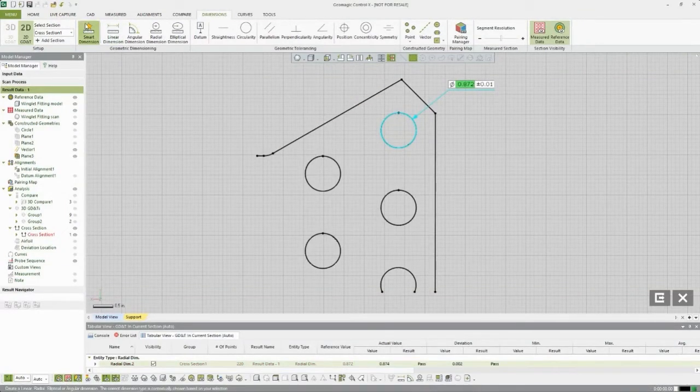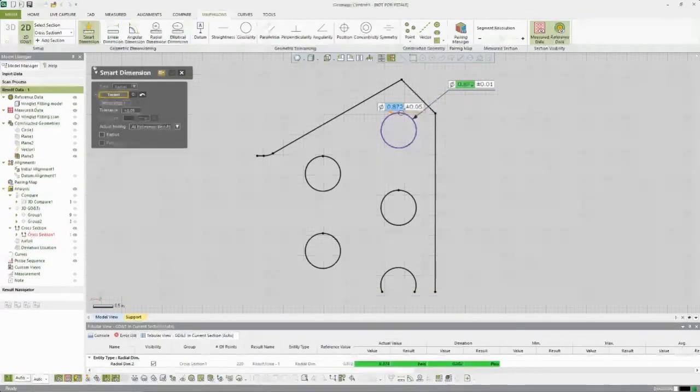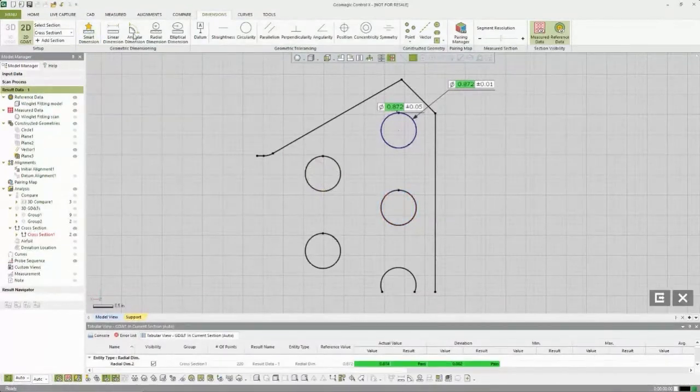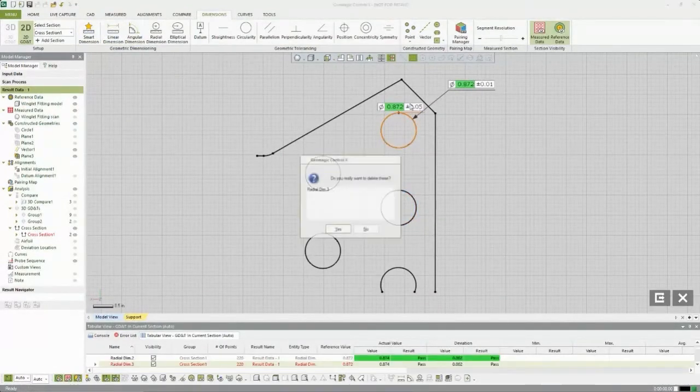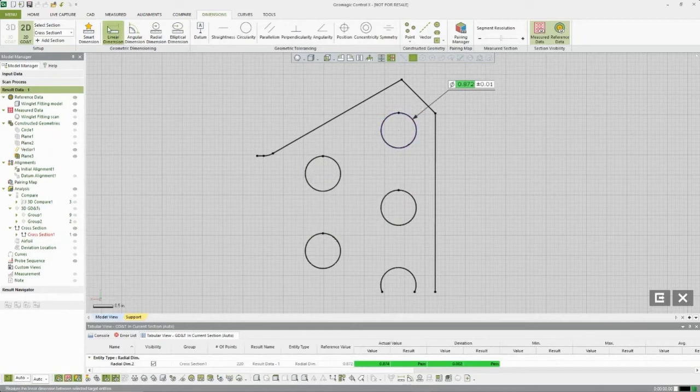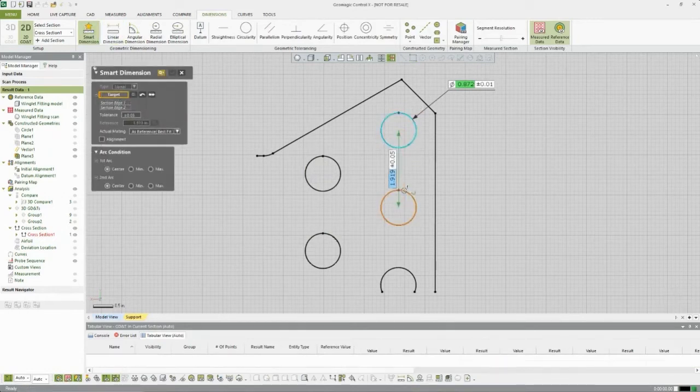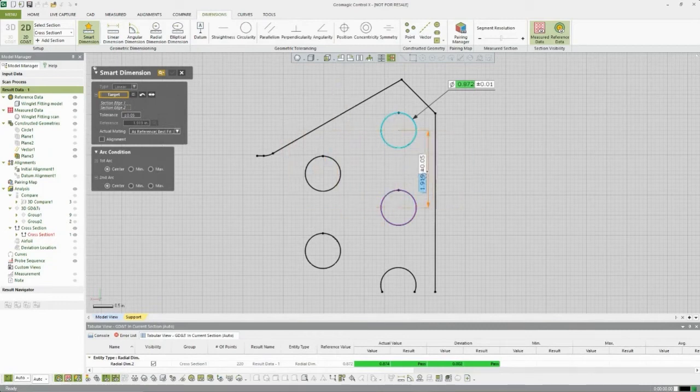And I'll go ahead and do another dimension between the two circles to show you one more aspect of this tool here. So if I click too much here and get out of that, all right, if you put too many, we just click on the dimension, say delete. So I'm going back to smart dimension, click on one circle, click on the next one. And here's where I can choose. I've got a few different items I can choose here.